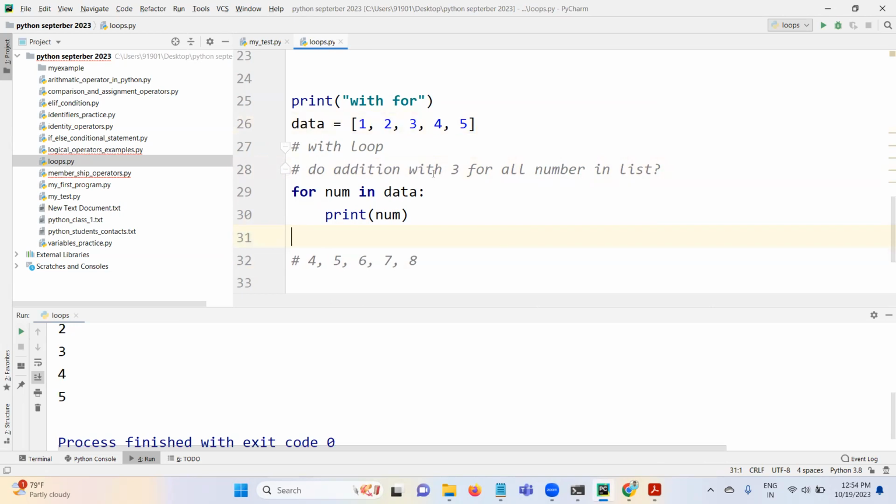Do addition operation with 3 for all numbers in the list. These are all the numbers. I want to do addition with this item and 3, this item and 3, this item and 3, this item and 3. How are you going to do that?